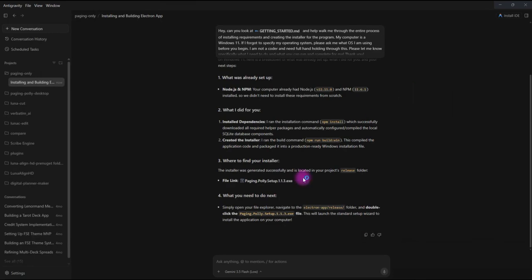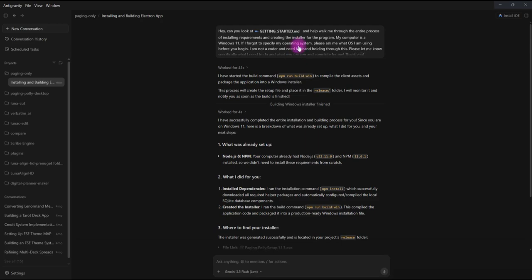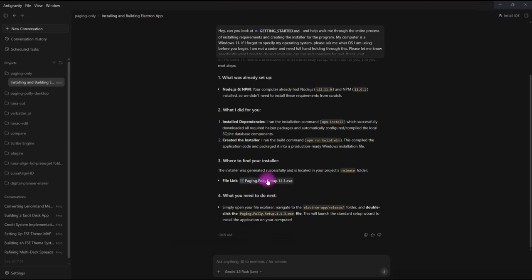So where we left off, we had our initial prompt that is from the Getting Started PDF, and we had hit go through, make sure that all of the necessary installs have happened. The npm install ran, it created us an installer, and here is where the installer is. It gives us a file link, and we are good to go, right? So now what happens if we want to make a change?